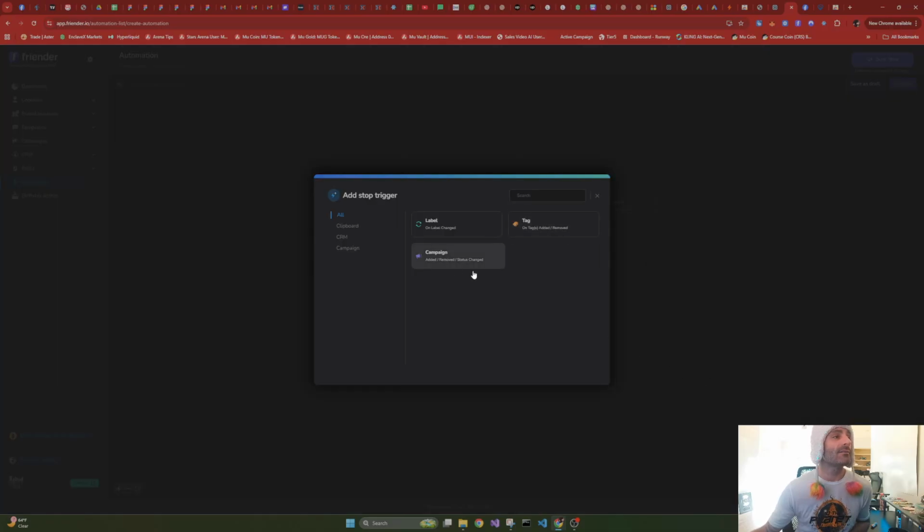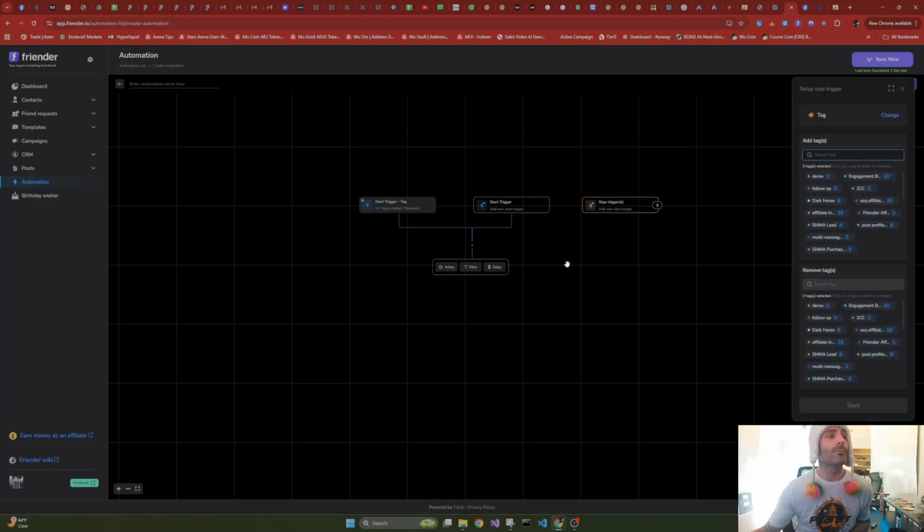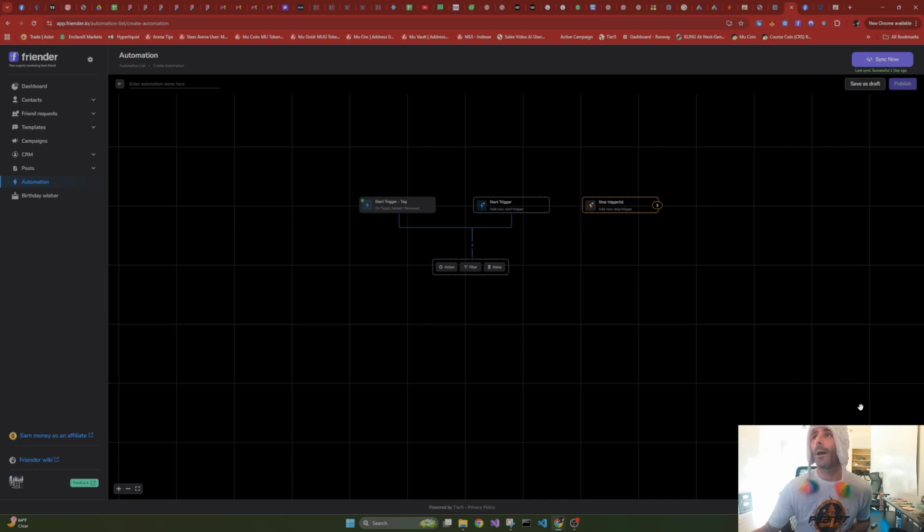I'm going to go ahead and add a stop trigger as well, and that stop trigger is just going to be when I remove this demo tag. So if I remove this demo tag, it is going to stop the automation. So if I want to start it, I can just add this tag, and then after I add it, if I want to stop it, I can just go ahead and remove that tag.